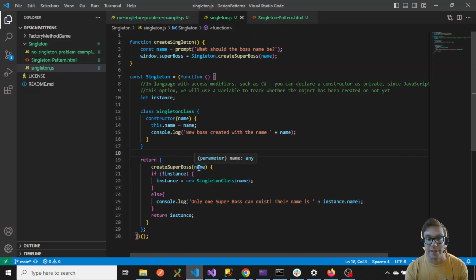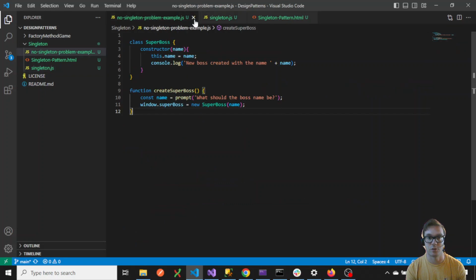So we pass in a name to create superboss, which is the one that we were prompted for. And if there's not an instance already, then it's going to give us a new singleton class. Now, if you think about it, the very first time you call this create superboss, there won't be an instance because remember up here, instance is a private property and it's not been set yet. So it's going to be undefined. So because this is undefined, it's going to hit this block of code. So instance is a new singleton class and we pass in the name. Well, what does that do? Well, hopefully you can recognize this. This singleton class here is doing the exact same thing our superboss was.